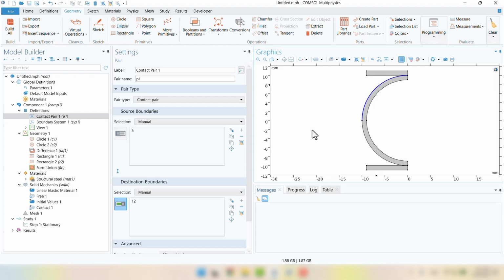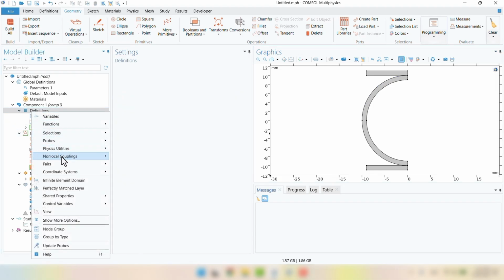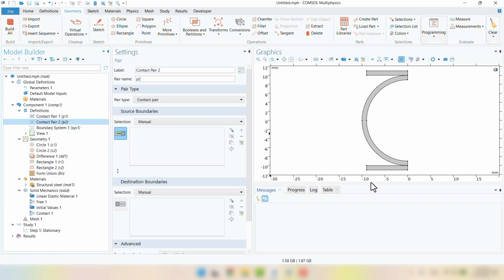Next, let's create the second contact pair. I right-click on Definitions again, go to Pairs, and select Contact Pair once more. I choose the other jaw as the source boundary, and then select the corresponding surface of the tube as the destination boundary. As soon as the contact pairs are created, COMSOL automatically adds the corresponding contact feature under the solid mechanics interface. Now, let's continue with the boundary conditions and configure the solid mechanics settings.